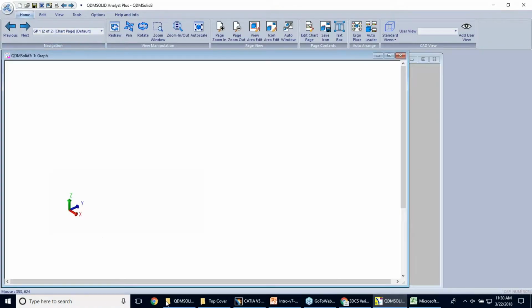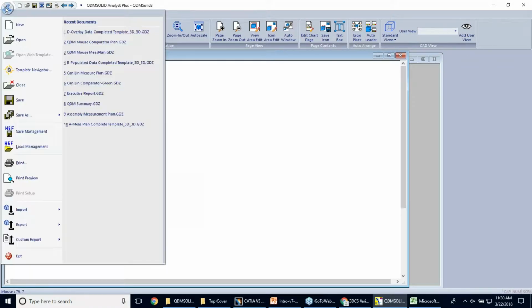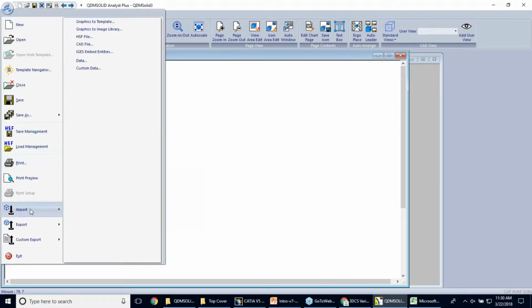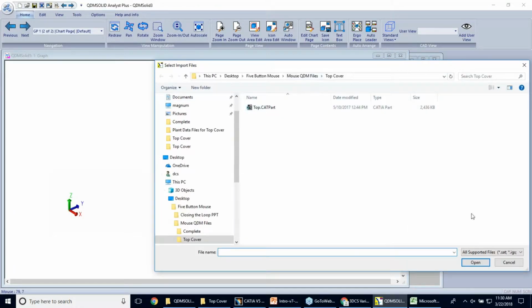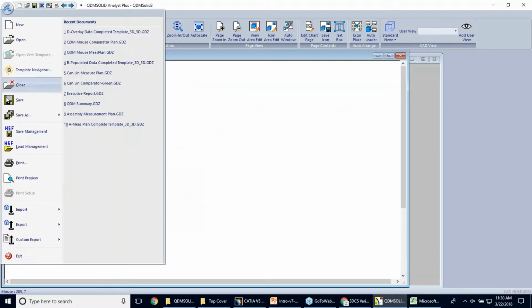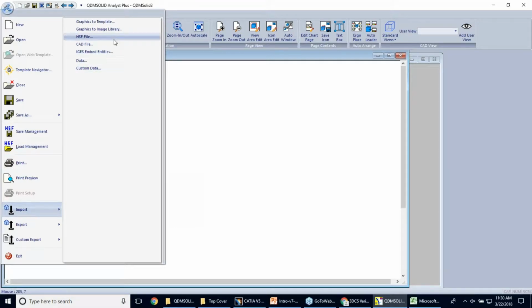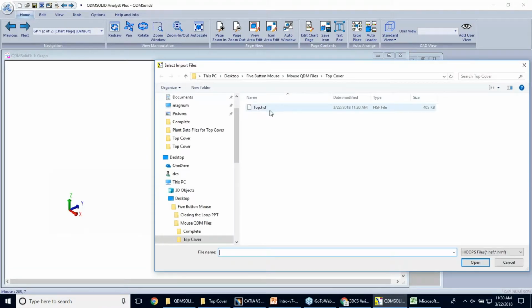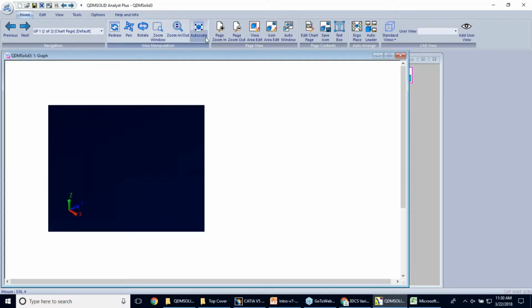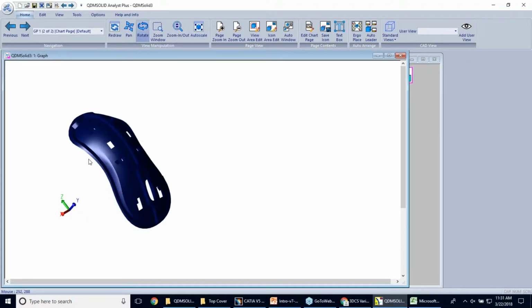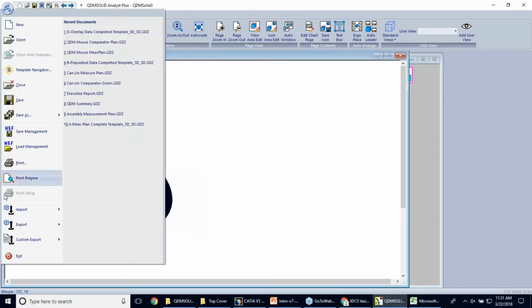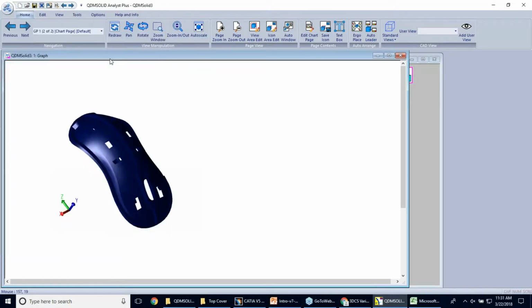So once you've exported the CMM file to the machine, they've checked the part. Now you have a text file of the actual measurement data. So again, instead of my CATIA part here, I actually can just bring in my HSF file that's been converted. So I have my top cover again. I'm going to go ahead and import the data.